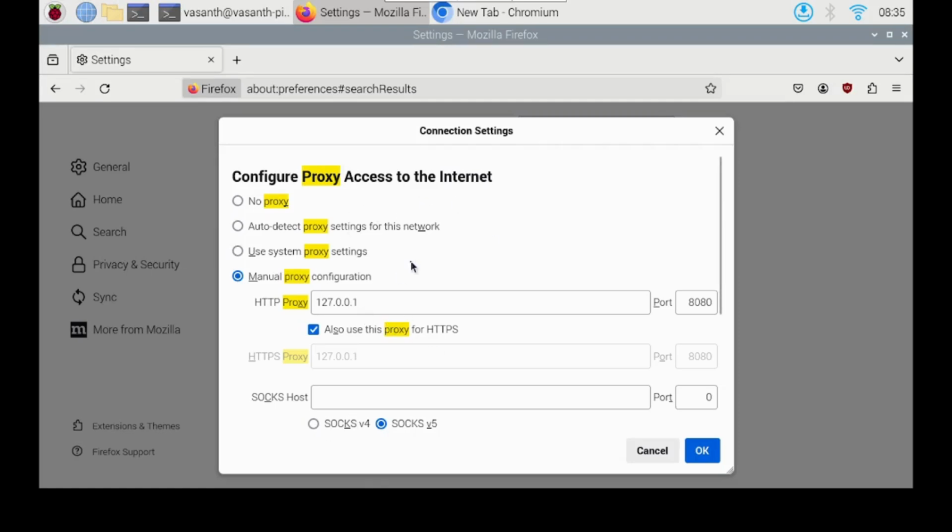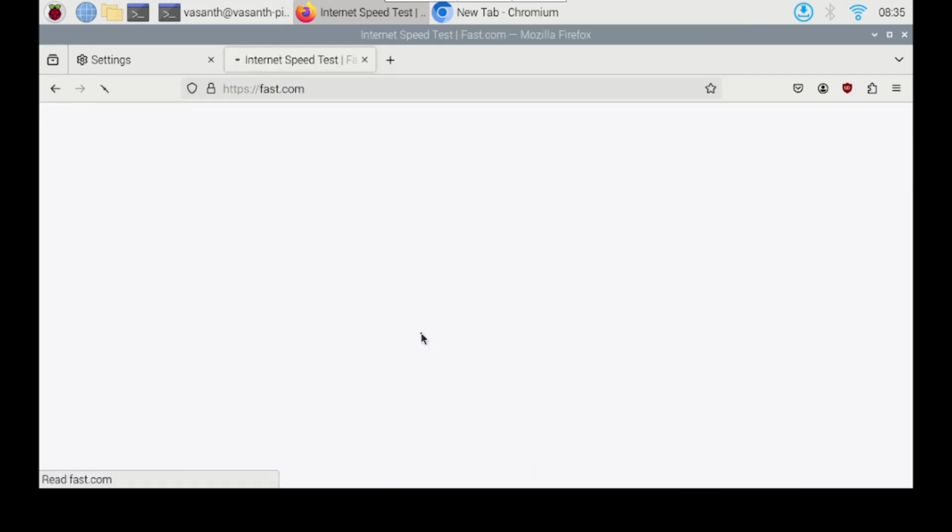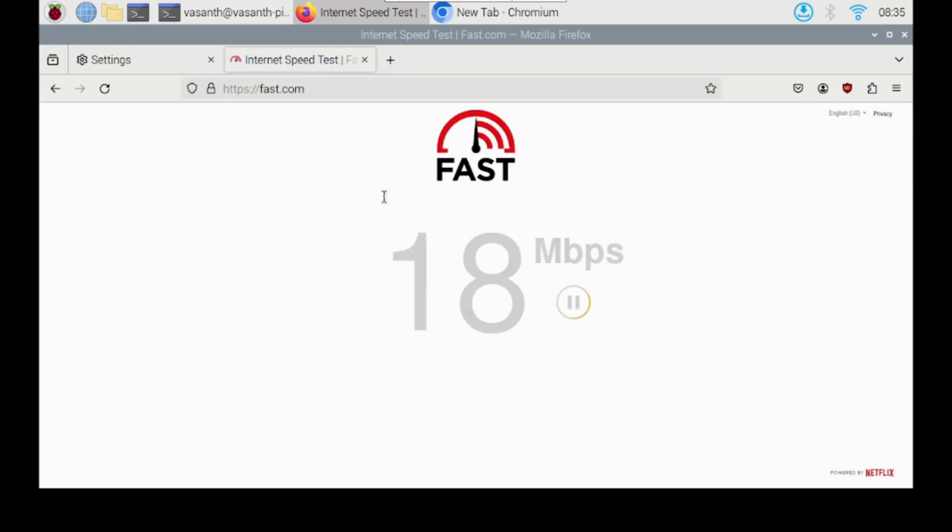Now we have set the proxy settings of Firefox to 127.0.0.1, and we're going to access the internet with the VPN. We'll test the speed with fast.com. This fast.com will try to connect to a server near Germany because the VPN is connected to a Germany data center. My max internet speed is around 300 Mbps, so the max speed I can get is only 300 Mbps.